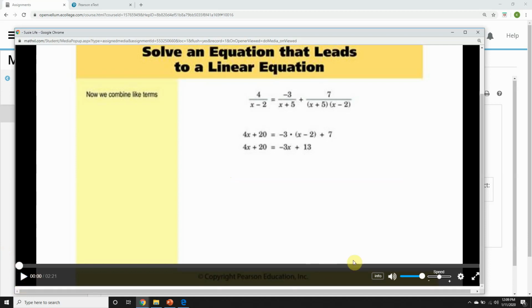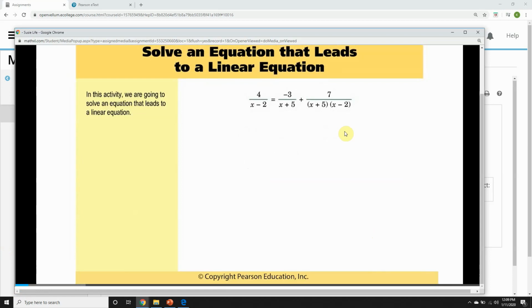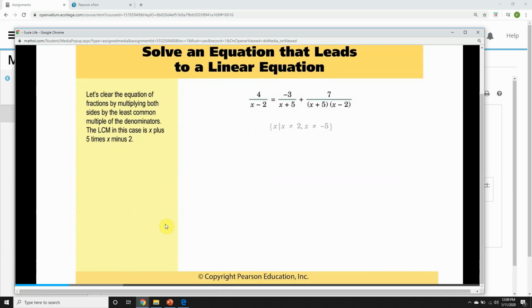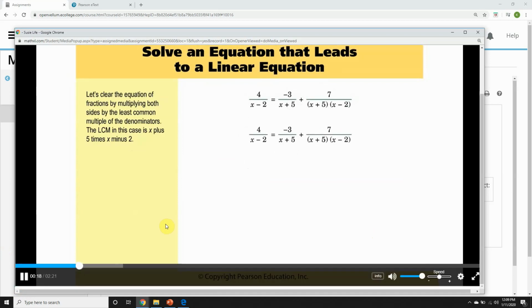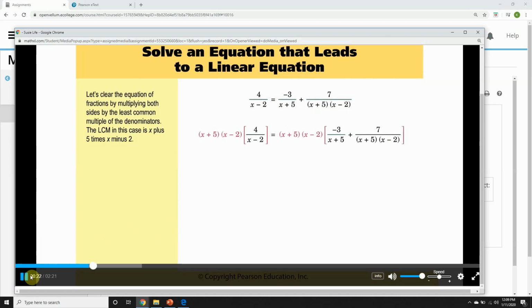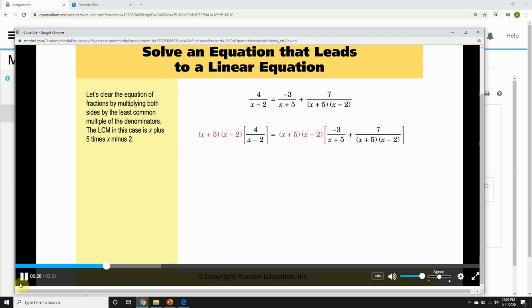The animations are great. I'll just play a little snippet of it here. In this activity, we are going to solve an equation that leads to a linear equation. First, we look for restrictions on the domain of the variable. In this case, x cannot be equal to 2 or -5. Let's clear the equation of fractions by multiplying both sides by the least common multiple of the denominators. The LCM in this case is x plus 5 times x minus 2.